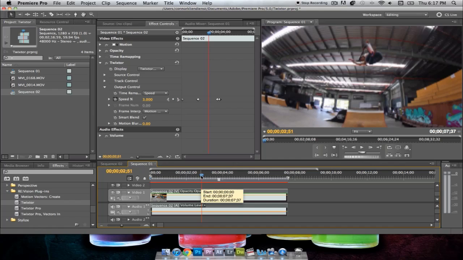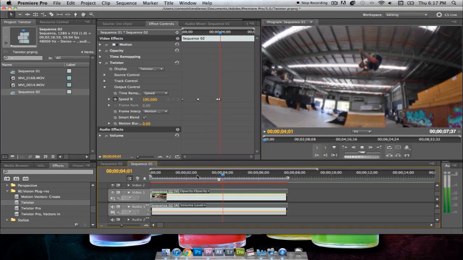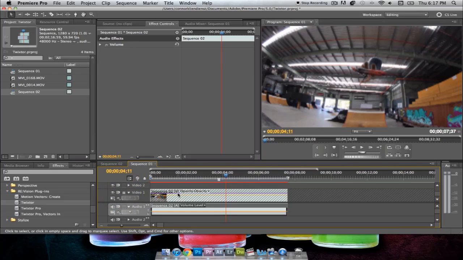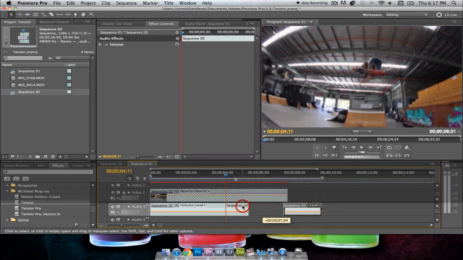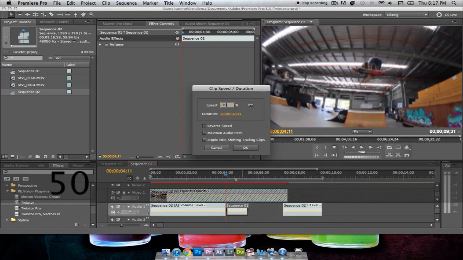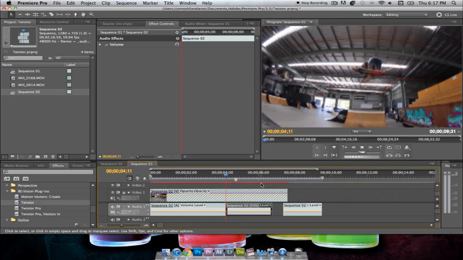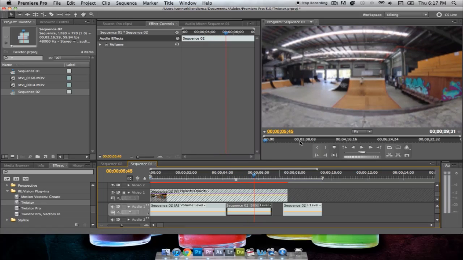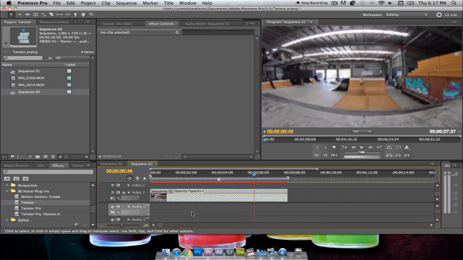You'll notice that Twixtor does nothing to the audio, so if you're only slowing down to about 50% or 30%, then you can press this button here to lock the video layer, and then you can cut up the audio and change the speed of it to give it that slow motion sound. But if you're going as slow as 5% or 2%, then you're just going to have to delete the audio, and that's really all you can do about it.